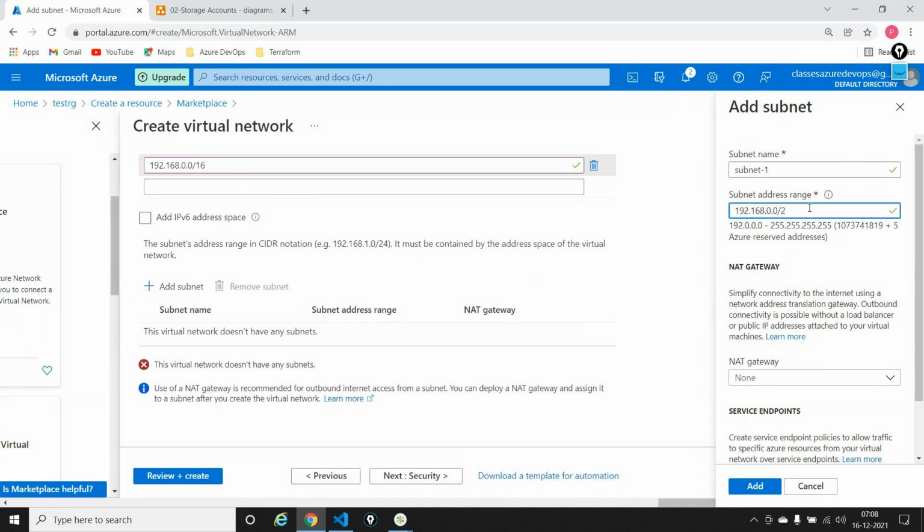Can I do a 25? 25 will also work. I'm getting 123 plus 5. This is important, this plus 5 address here, right? It's saying 123 plus 5 Azure reserved addresses. Meaning, for each and every subnet that you're creating, Azure is taking up 5 IP addresses. Any cloud provider, not only Azure, be it Azure, AWS, or GCP, for any subnet that you create, the cloud provider will reserve 5 addresses.